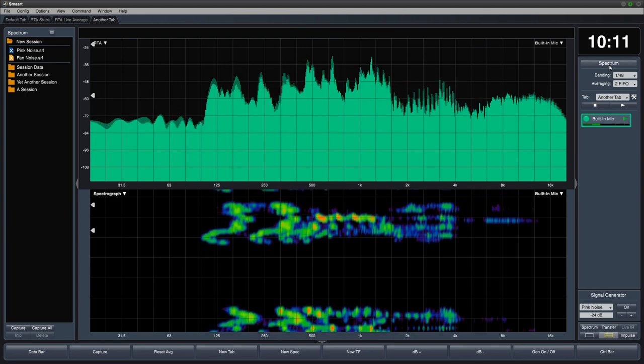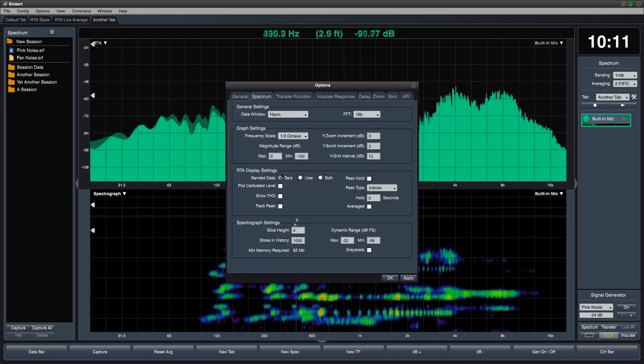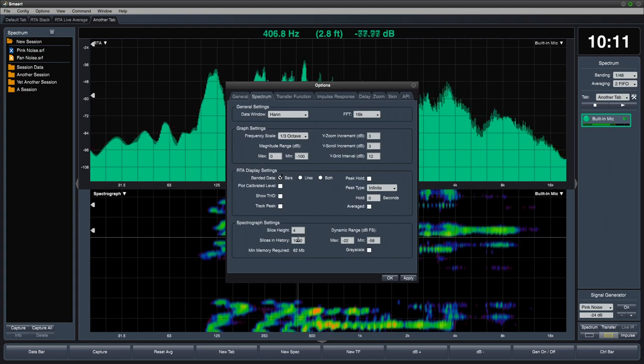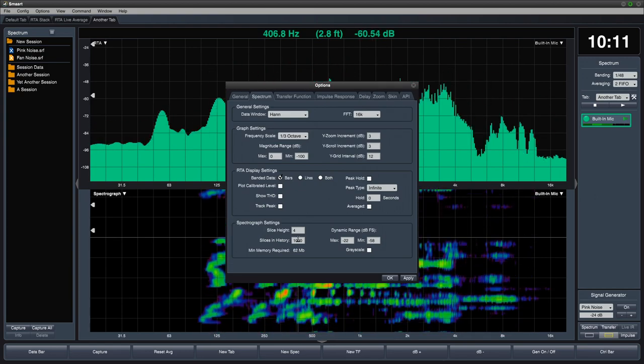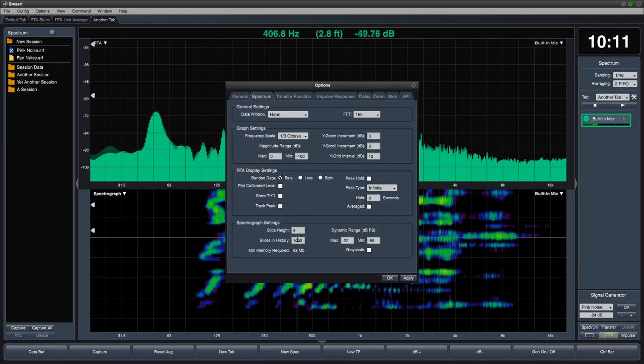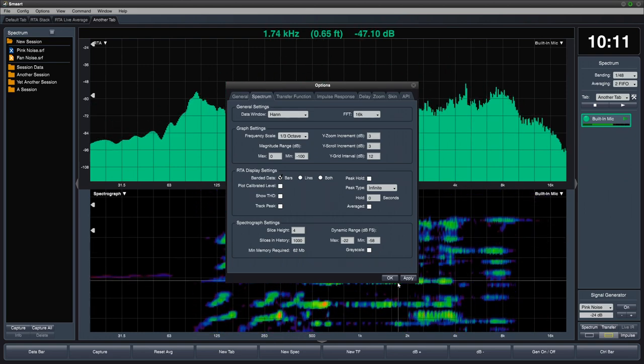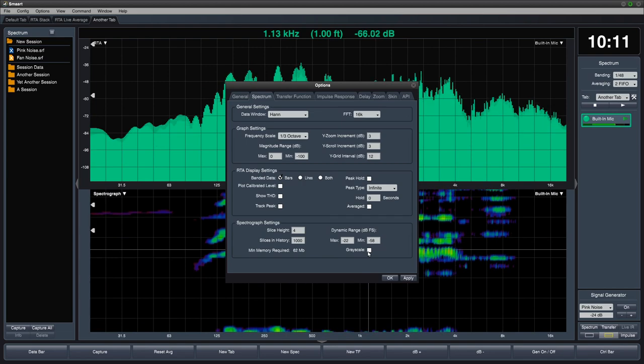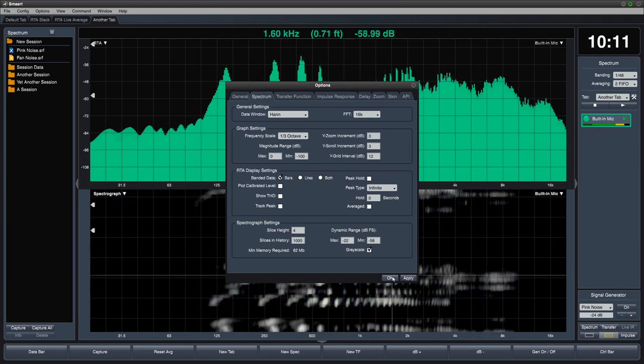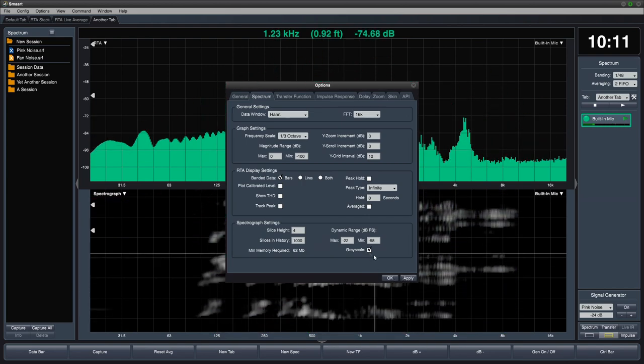The length of the buffer can be set in spectrum options. The default is 1,000, which is about 40 seconds of data at 24 measurements per second. This value can be increased up to 2,000, which is about 80 seconds of data. You can also set the spectrograph to grayscale color if you prefer that.